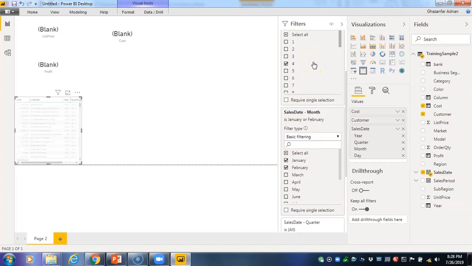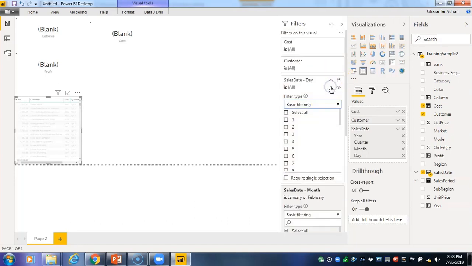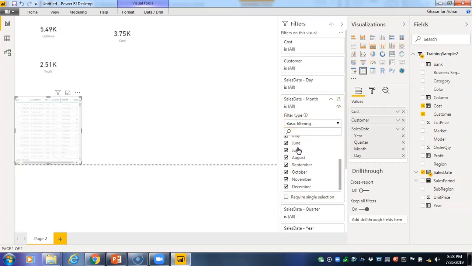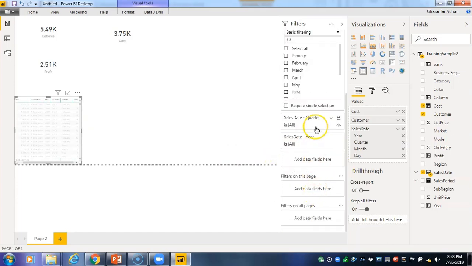Let's close this for now. Maybe you want data only for August, so you close all of this. You can select all the data of all of the months, but then that is pretty much useless. But let's deselect that for now.